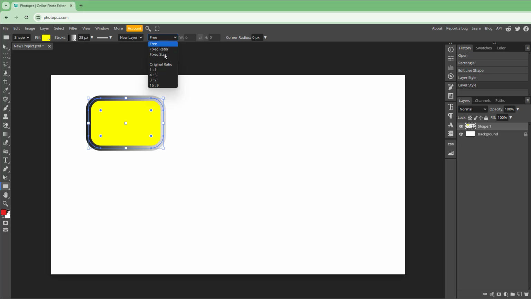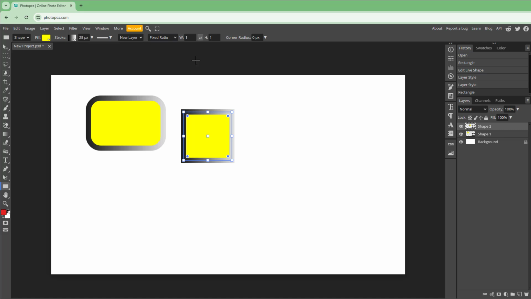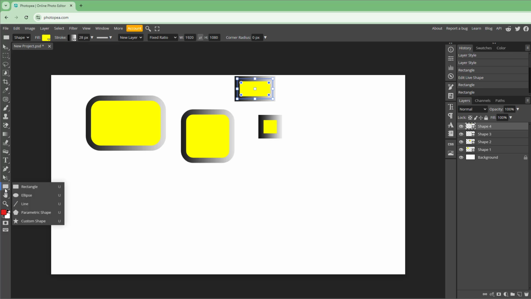So now you can see that you can also choose a fixed ratio for the shape right here, to make it perfectly square, just like this. Apart from that, you can also make it a fixed size right here, just like this. And you can also go onto the original ratio as well. So that is what you have. You can go and choose the rectangular tool.